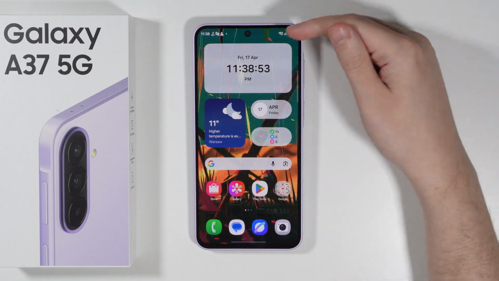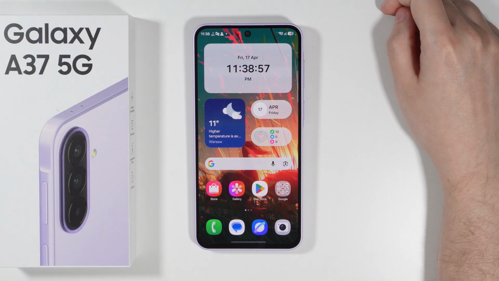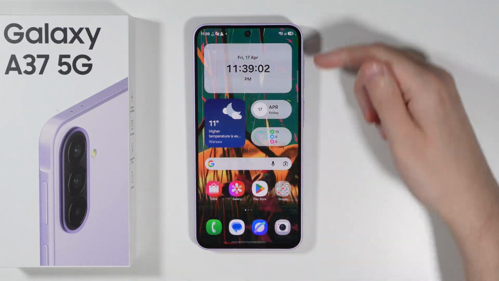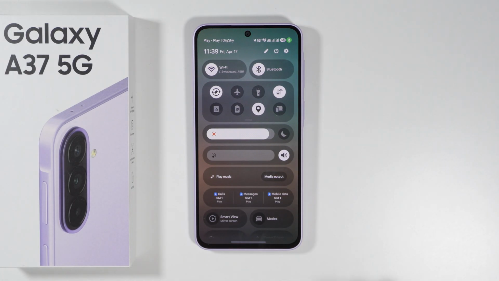If you noticed that in the upper right corner, right next to the battery, you have this green dot on your Samsung Galaxy A37, and now you are wondering what it is, and then in order to check that, you can just simply open the control center or quick settings panel, and then here usually you can see the icon of what is being used.